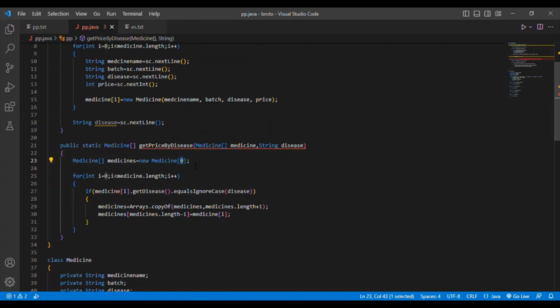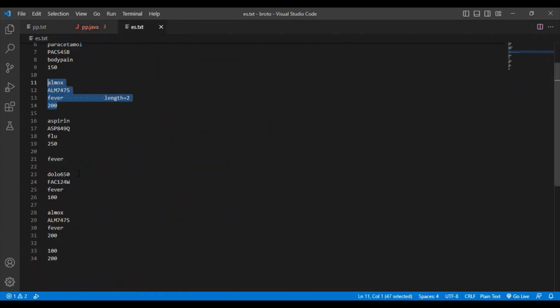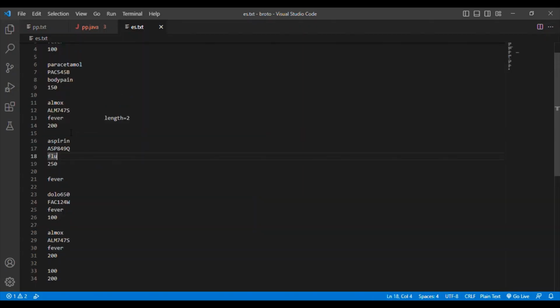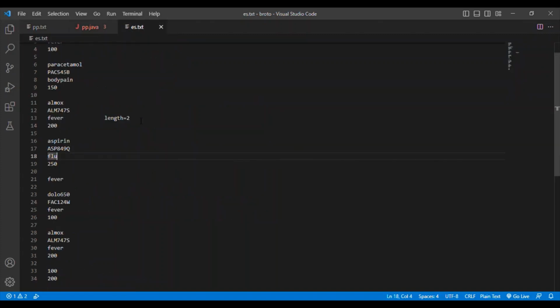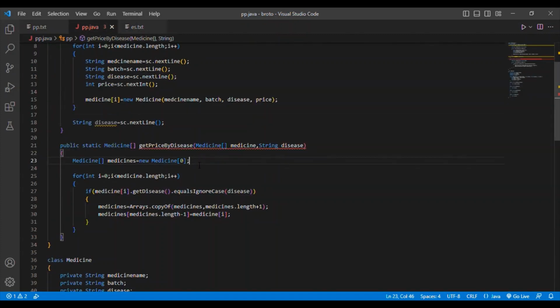My length will become 2. Okay, then it will be checking the fourth one. It is not containing fever, it is containing flu, so it will not be accepted, and my length will stay 2. Total length will be 2. Then after that I will be sorting it in the form of a selection sort.